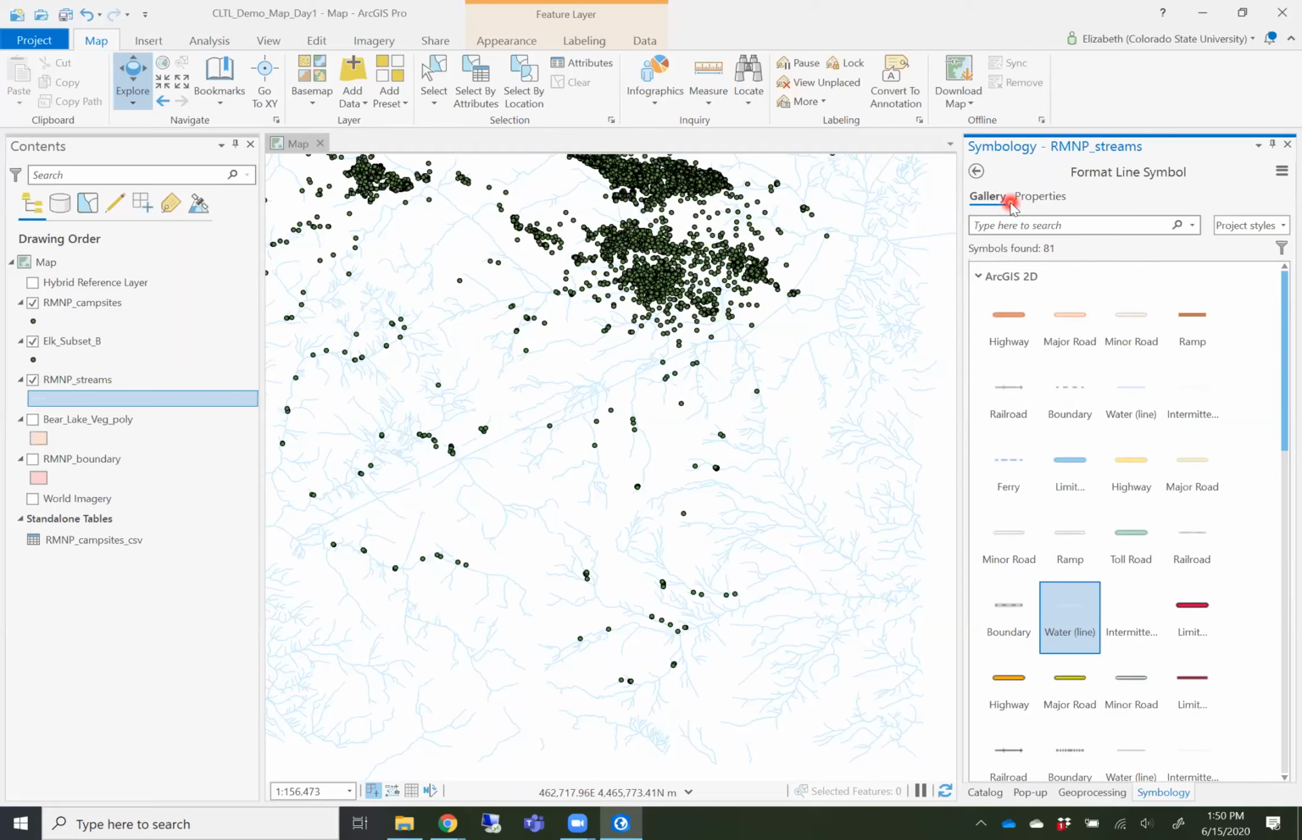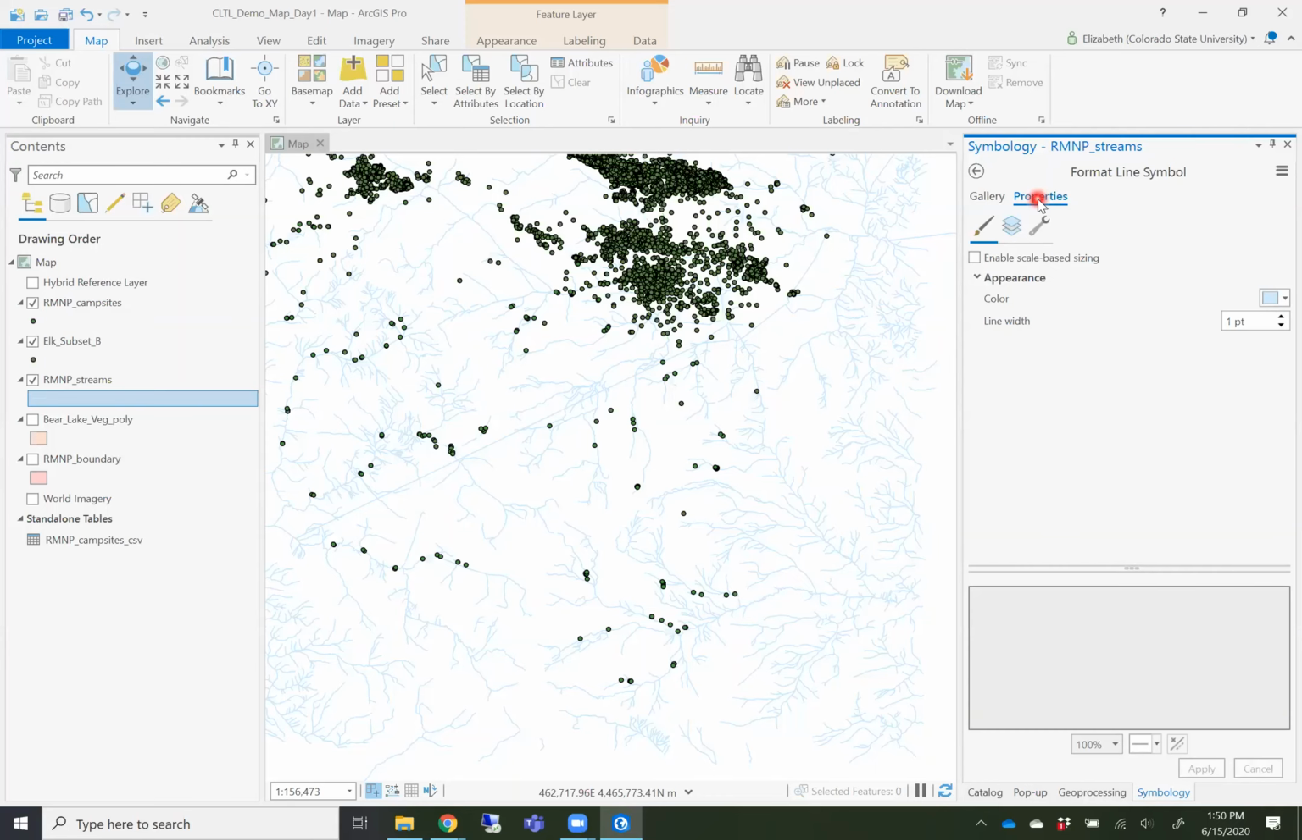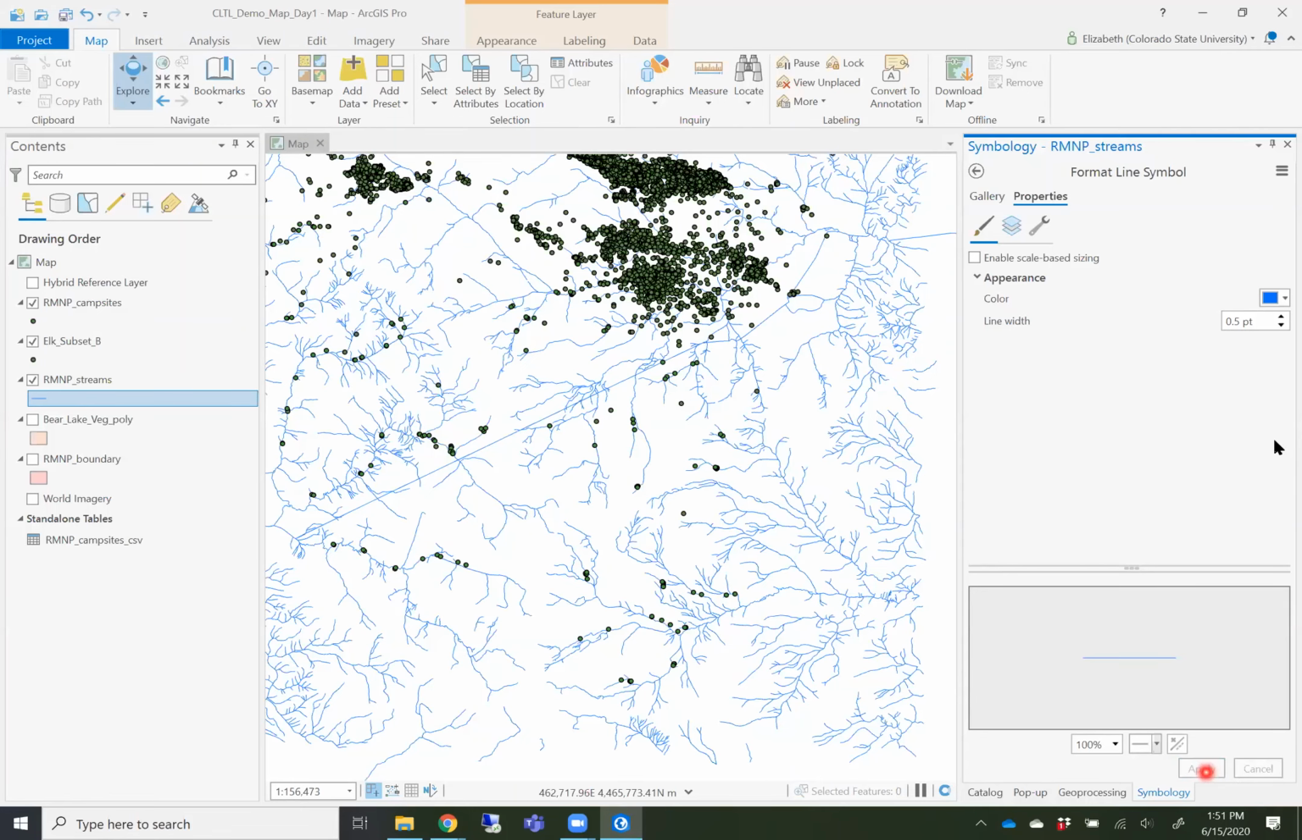And then if you want to change it even more, you can go next to the word gallery, go to properties. And then you can actually change everything you want about the line. So I could change the color right here. I can make it blue. In the line width, I can make it any number I want. I could say 0.5. And then you have to hit apply at the bottom to make it actually update. So that's 0.5.